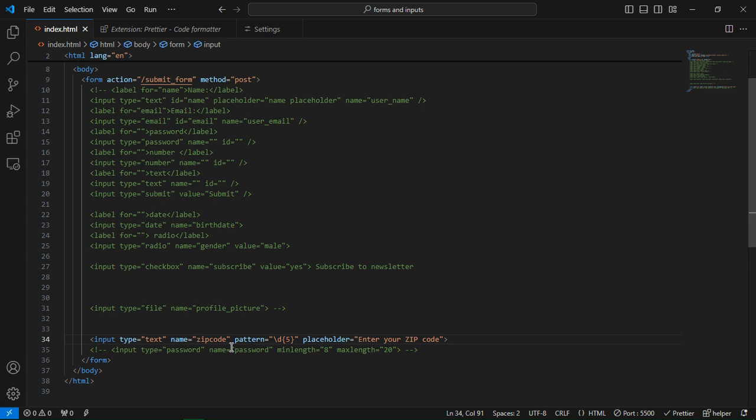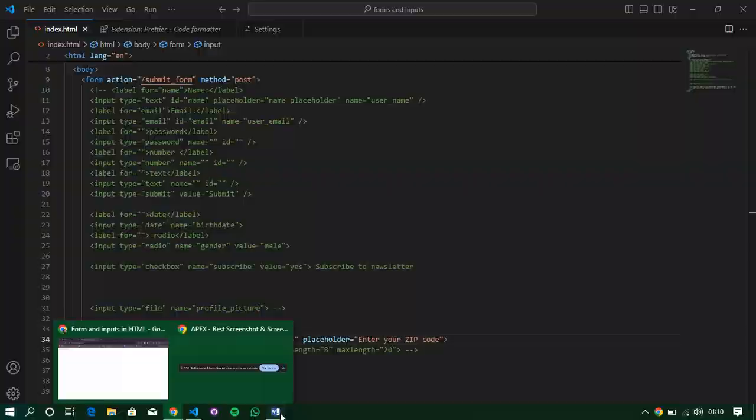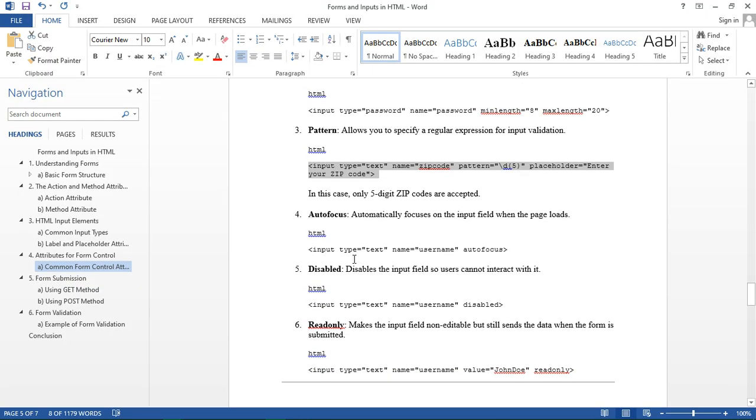It will allow you to write whatever amount you want, but once you want to submit, it prevents you from submitting until you write what it wants you to do, which here is just 5 digits. So you have to change it to 5. So now autofocus. This allows you to focus on the input field when the page loads.